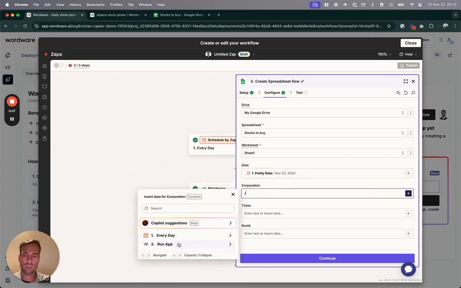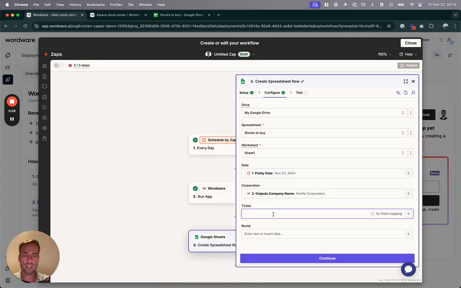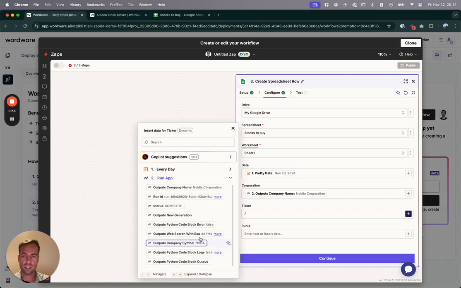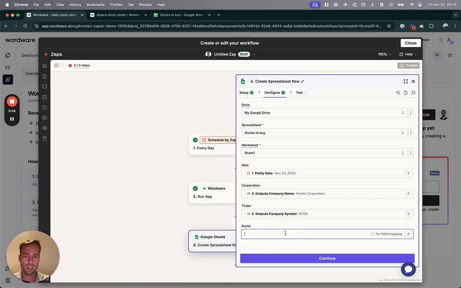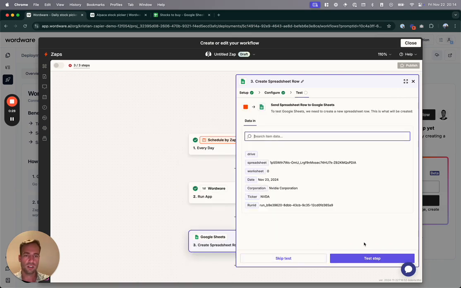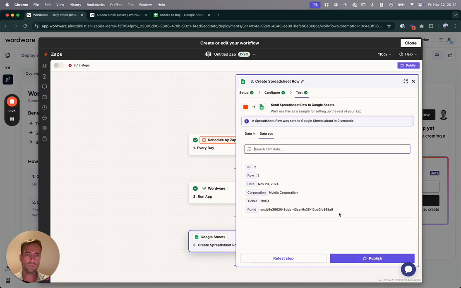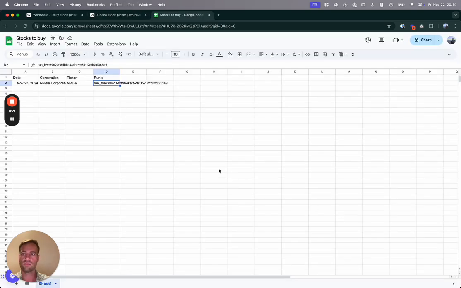Then I'm going to go on to extract data from the WordApp. Here we have the corporation name, and down here we have the stock ticker. Finally, we're also just going to input the run ID in case we need to reference it at some point. And just like that, I'm going to test my step. And voila, that has effectively shown up here in my worksheets.